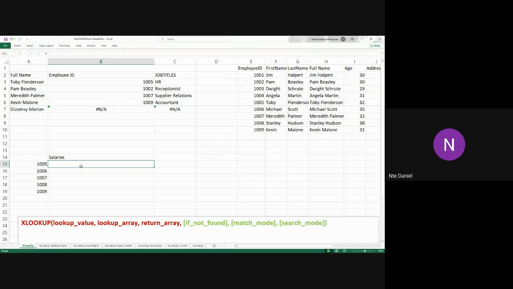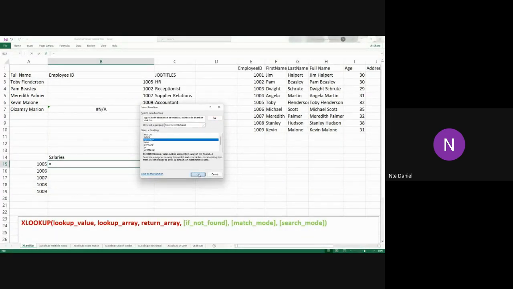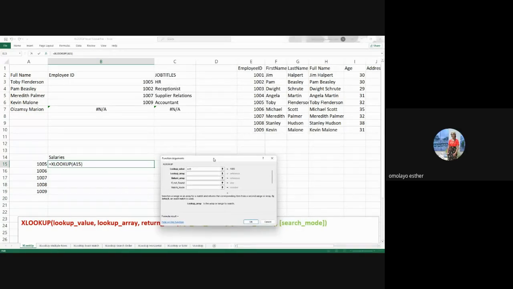Okay. Now let me show you guys a second way of writing functions in Excel, an easier way, right? I'll click on FX up top here. I'm going to search the function I want, which is XLOOKUP. I'll click OK. So now what's going to be my lookup value? A15, right? Yes, sir. Okay. So what's going to be my lookup array? It's going to be the E column.